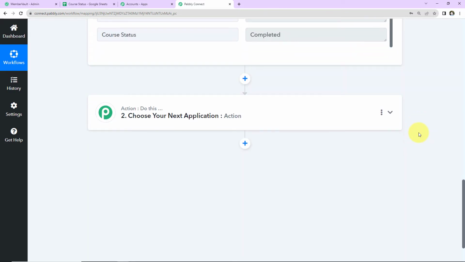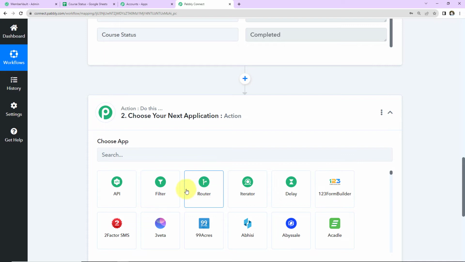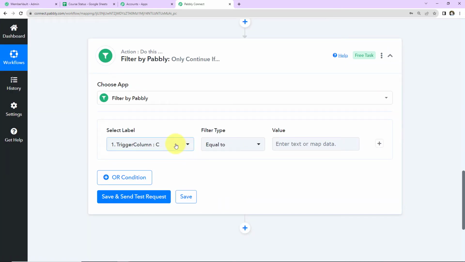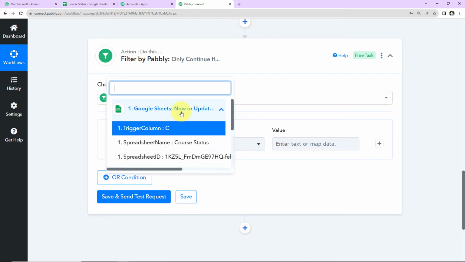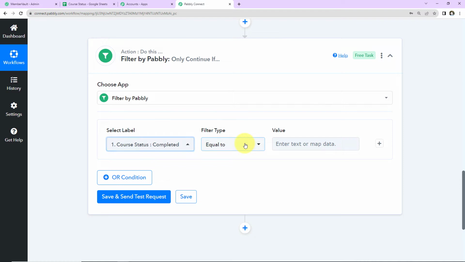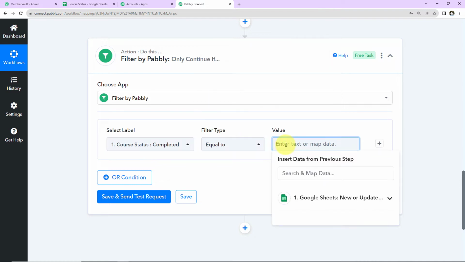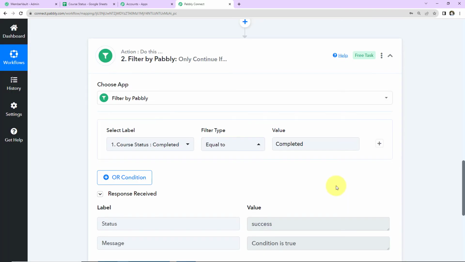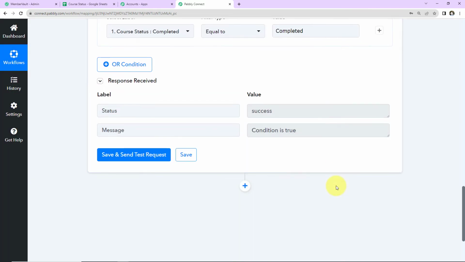I want this workflow to continue when the status of the student is completed. For this I am going to add a feature by Pabbly which is filter, and here I have to select the label. So I'm going to go to step 1 and here I'm going to go to course status. Now if this is equals to completed, then only the workflow should continue. So here we can see that the status is success. Why? Because the status of this particular course is completed.